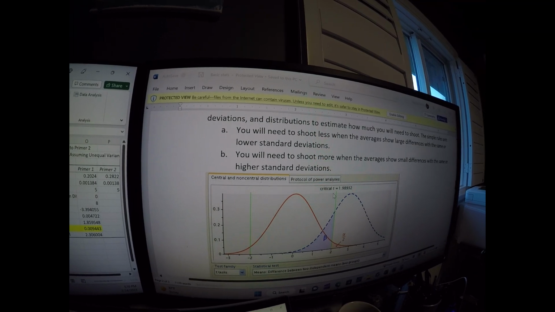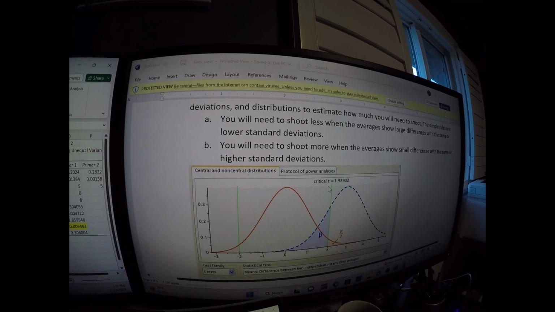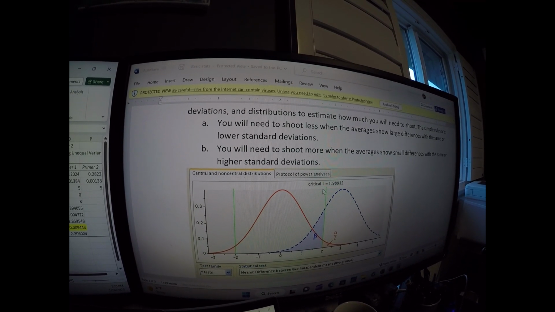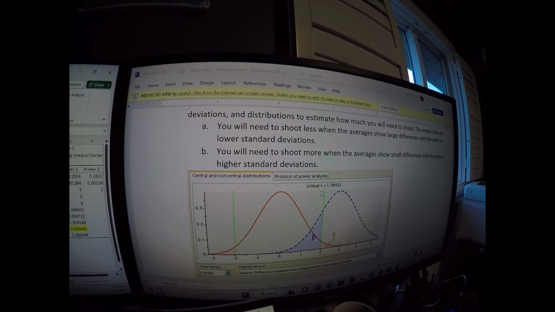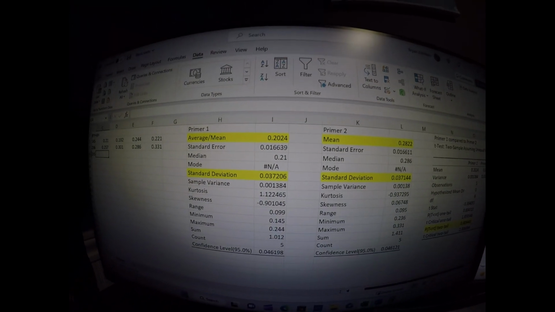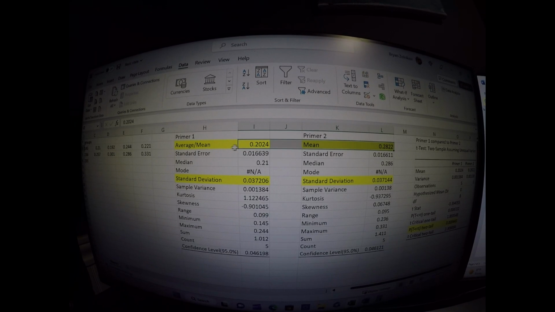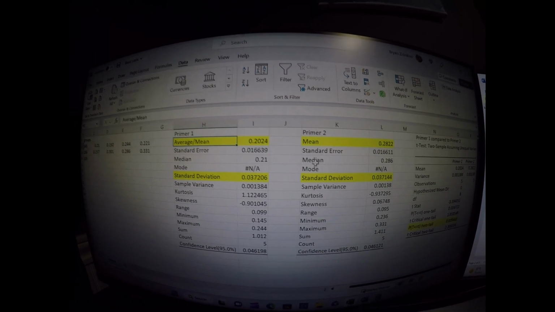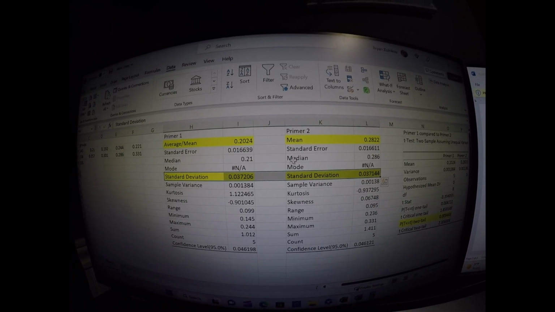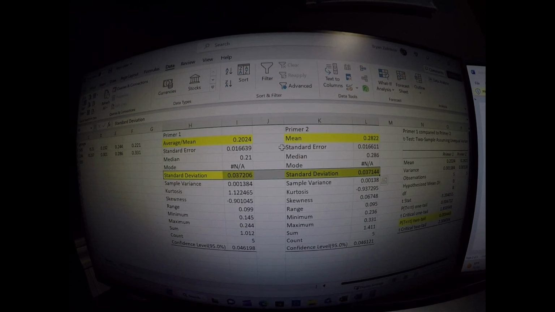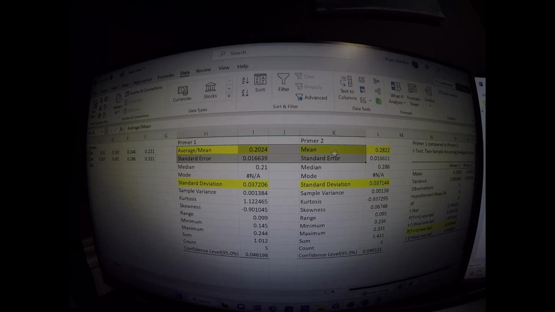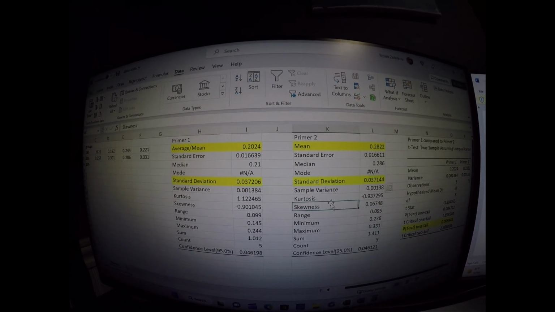The general rule is that you only need to shoot a little bit when your averages show large differences and you have the same or lower standard deviation. It's kind of like this example. We have 78,000 differences in our averages between primer 1 and primer 2, and almost the same exact standard deviation. I can tell you right now, looking at this data without even running a t-test, I know it has pretty good statistical power because we have a large difference in the average means and we have the same standard deviation.